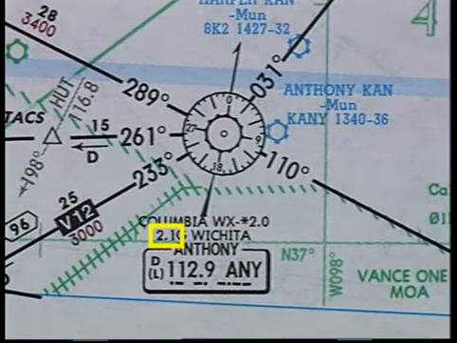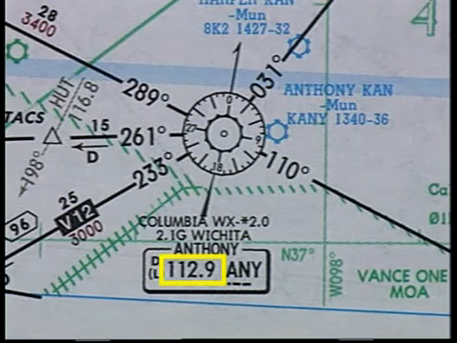The number shown directly above the box is the frequency available to communicate with the flight service station. Radio frequencies, which are in the 120 megahertz range, are shown with the first two digits omitted. Wichita is the FSS you can contact. A G next to the frequency indicates the flight service station guards or receives on that frequency. They transmit through the Anthony Vortac frequency of 112.9.